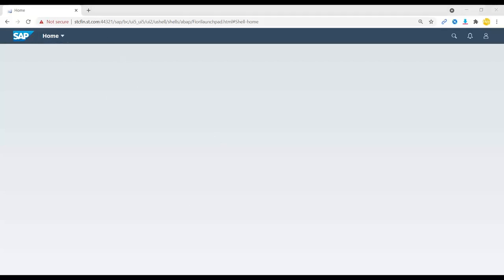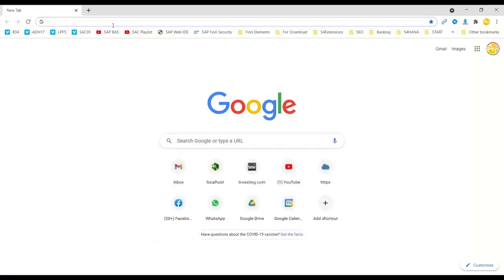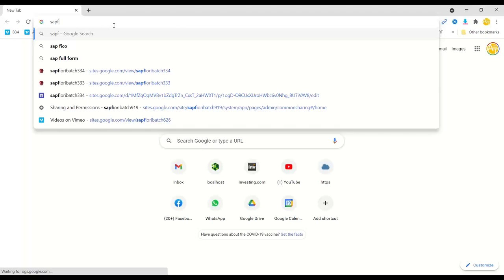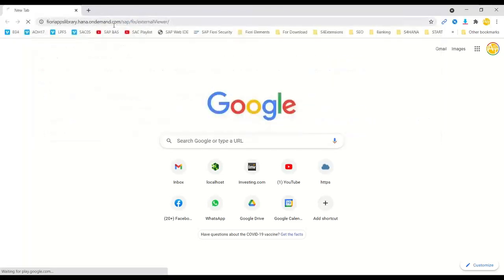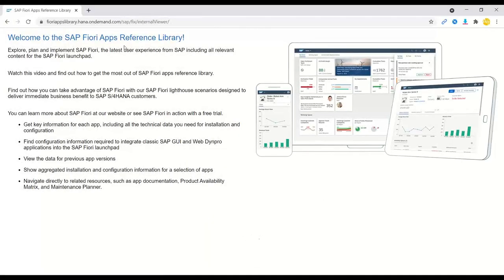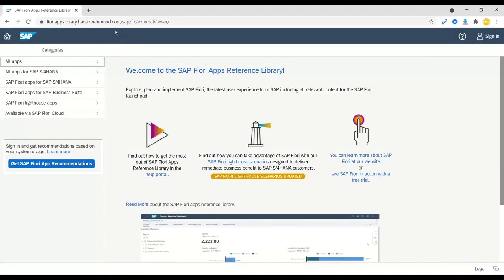First of all, you need to search for that app in the Fiori App Reference Library. So let's search for SAP Fiori App Reference Library again. And here we will search which app you want to give access to Alex. You always start with either the app or the role: what that person is doing in the company. Alex is a sales representative, so you can start from a role or with the app name.